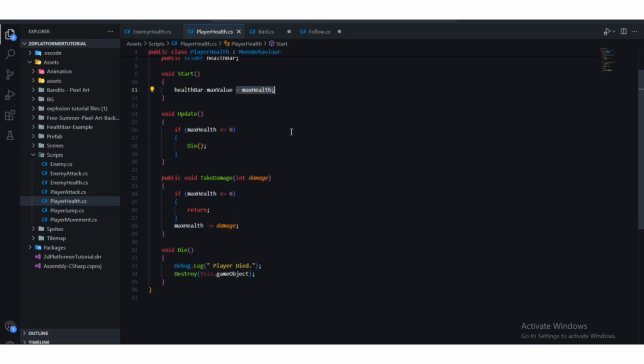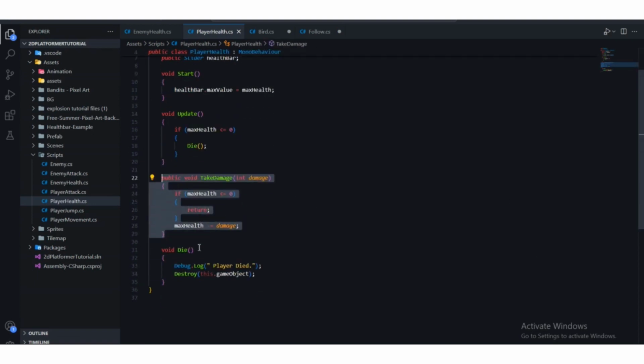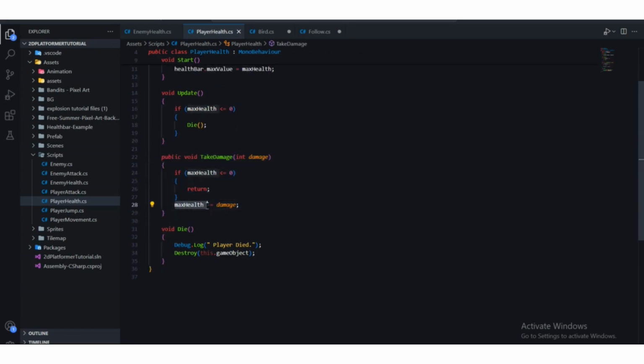As you can see over here, we made a take damage function, and if we call this take damage function, it will just subtract 1 unit from our health.